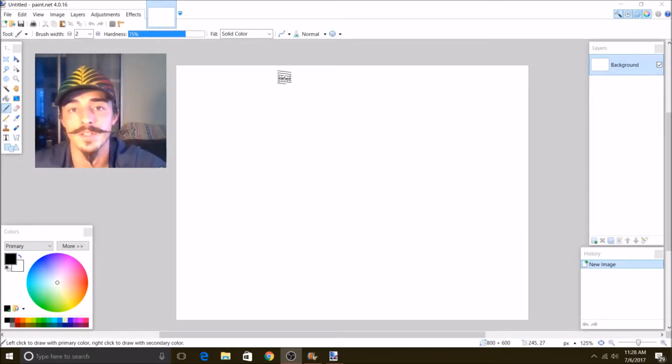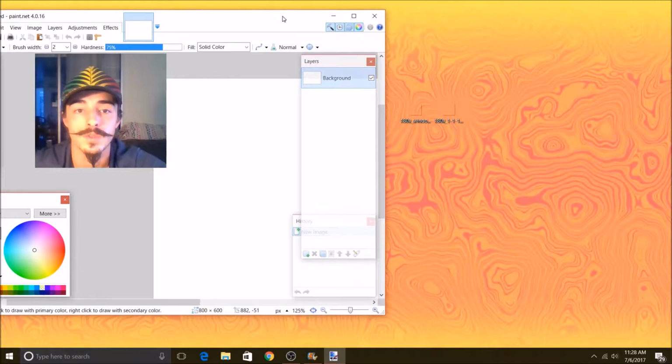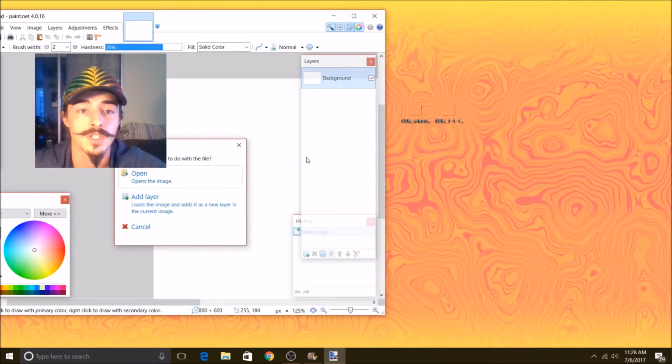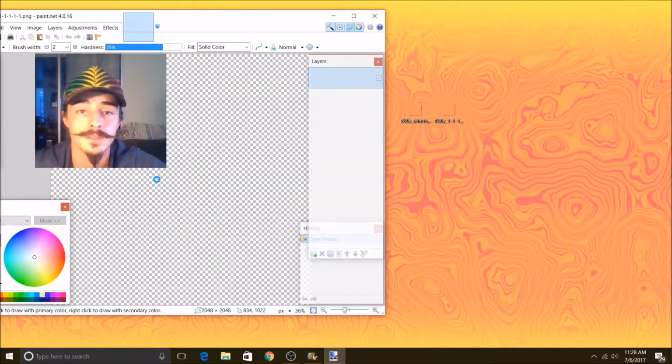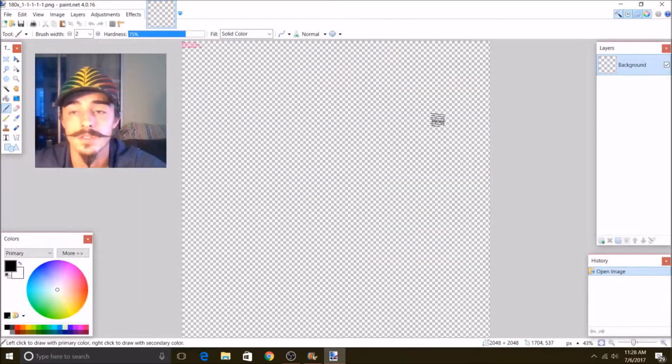Alright, so here we are in paint.net. Nothing's been loaded. We haven't done a single thing. We're going to minimize this real quick and just drag and drop the image on there. We're going to open. We're not going to add a layer. It's not necessary, although it probably would work the same.